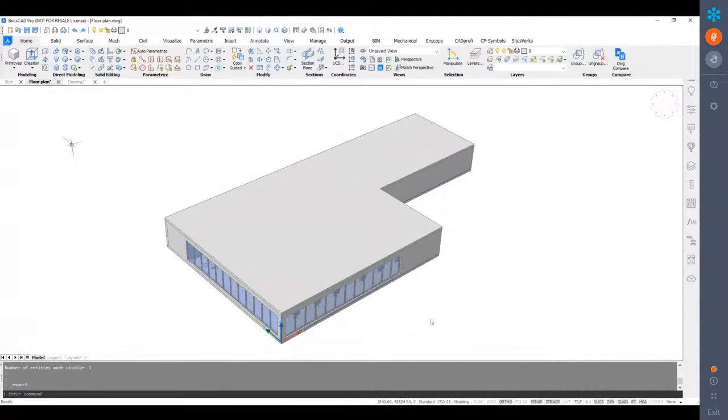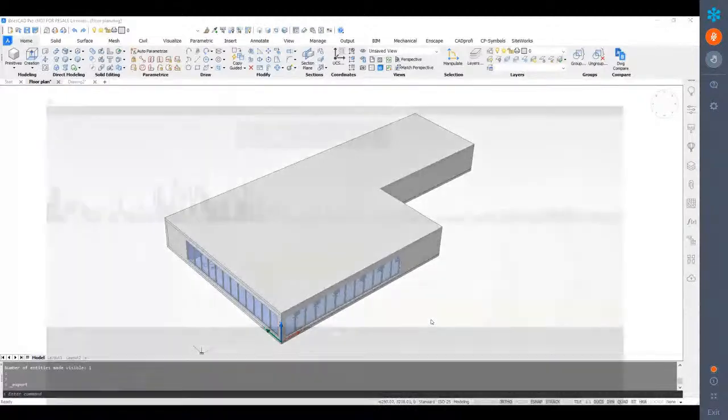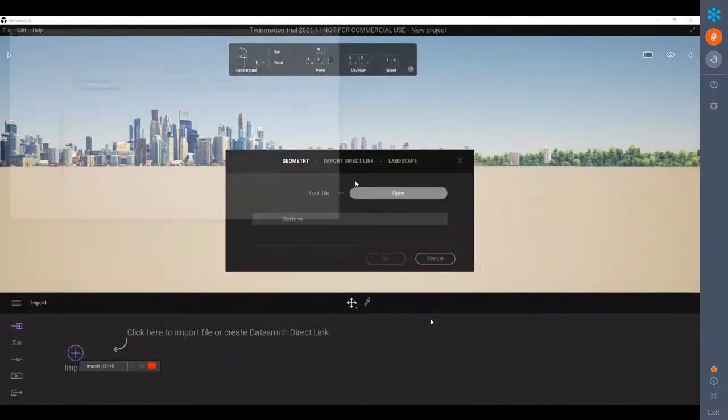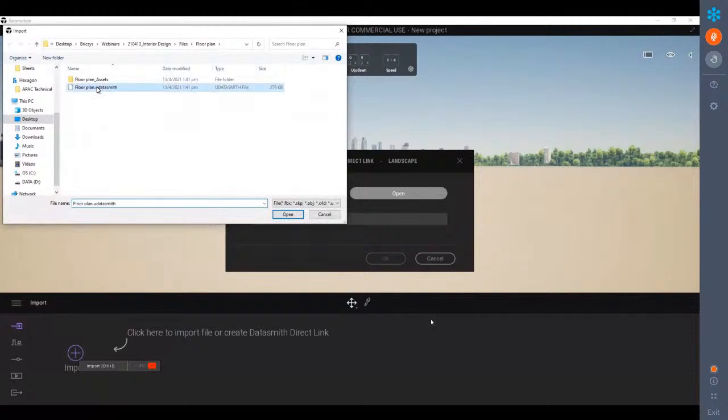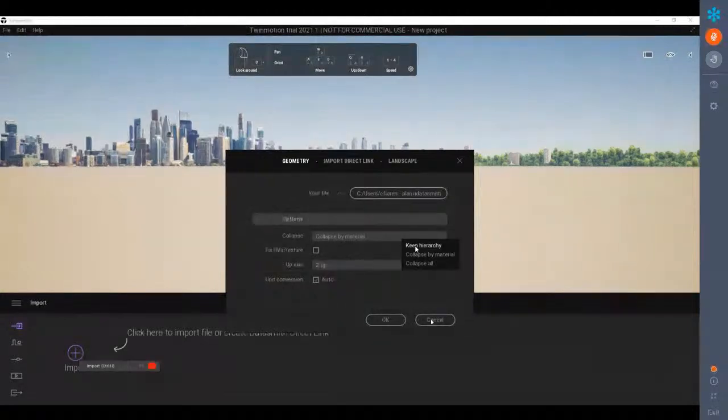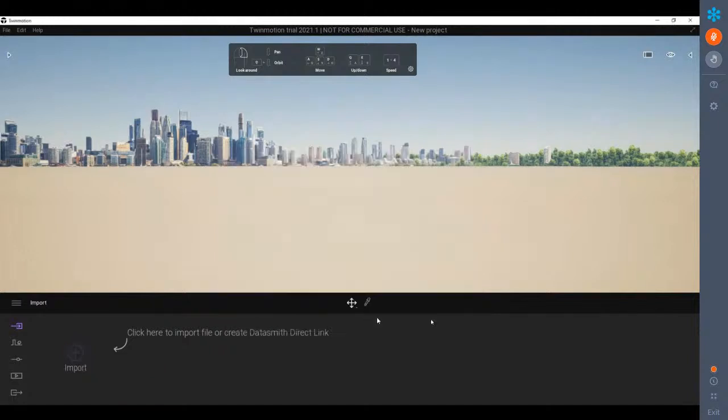Okay, so I now have this floor plan as a Datasmith file, and I can now go into Twinmotion, and I basically opened it already. So now I can import that file into Twinmotion. Let's get this floor plan. This is the one that we just saved just now. Open this up, and for options, I want to make sure that I keep the hierarchy of entities or objects that I had earlier, just to be able to make sure I find things easier. So, okay, I can do that here.